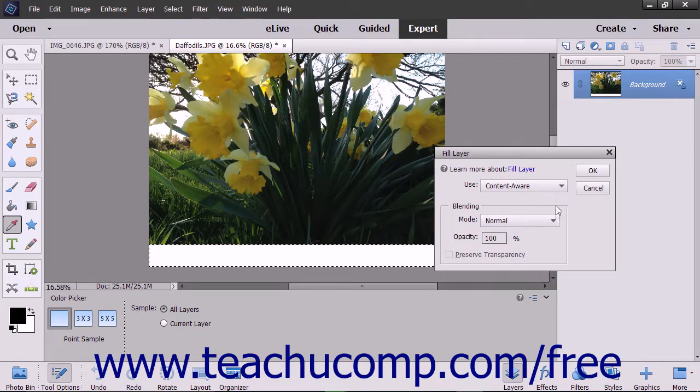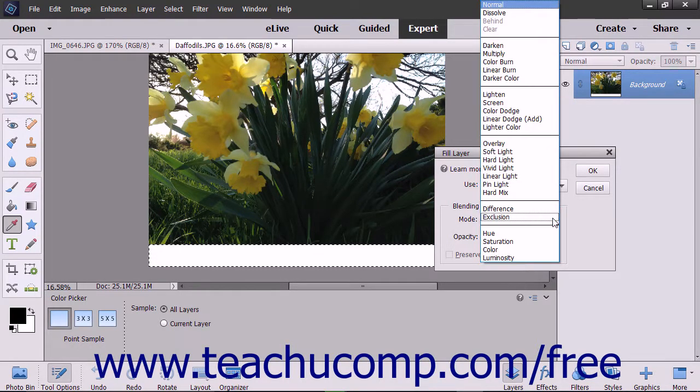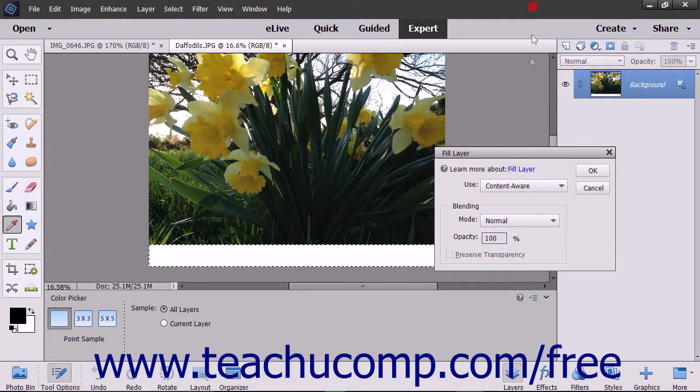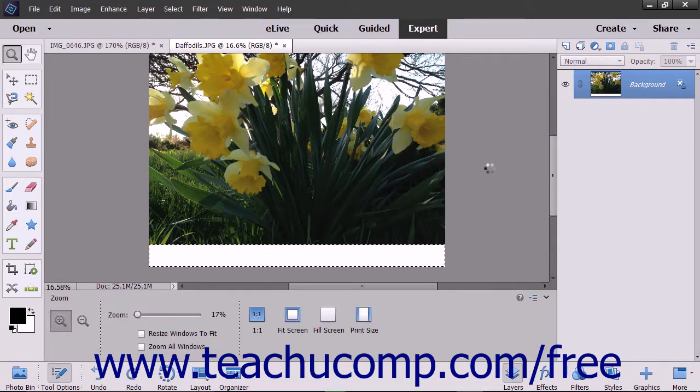In the Blending section, select one of the blending modes for the fill from the Mode drop-down menu. You can also set the opacity percentage of the fill by typing the desired percentage into the opacity field. To preserve transparent pixels if needed, check the Preserve Transparency checkbox if available. When you are ready to apply the selected fill, click the OK button.